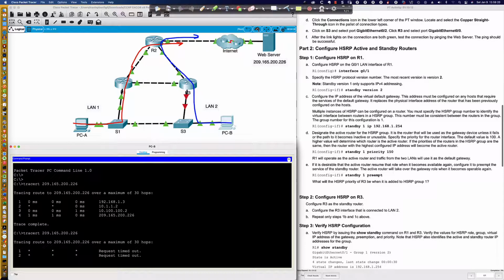And this is what HSRP and VRRP and GLBP can resolve, because we can put a virtual, think of it as an advertisement for, hey, use this as your default gateway IP address, and whomever the active router is will be advertising not only the virtual IP for the HSRP group, but the MAC address. So think of it as a virtual MAC address that's going to be used.